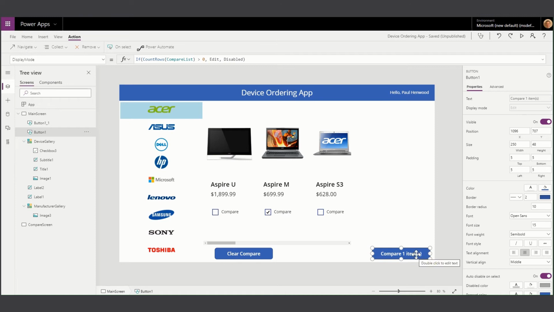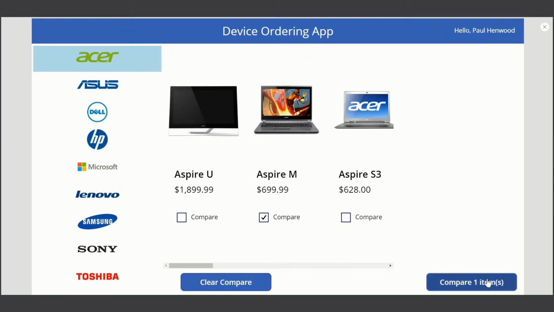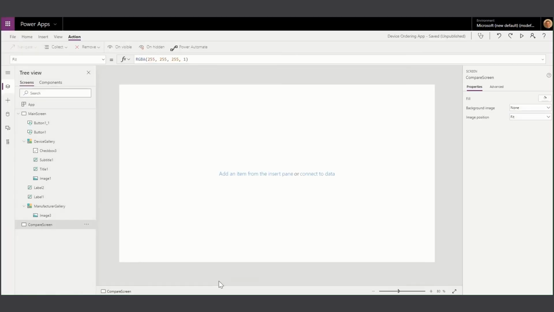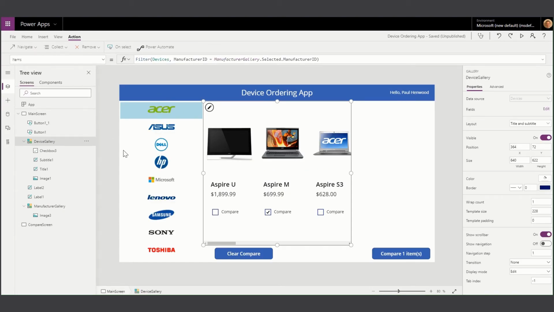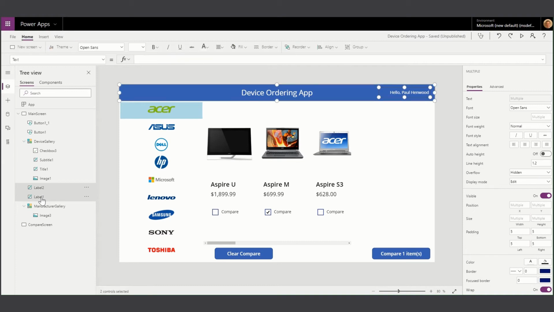I can now test this by going into the preview and clicking on the button, and I can see at the moment I haven't built anything on this comparison page, so it's blank. I can now build this compare page by starting to copy items from this initial device gallery page. So I can select my labels that I currently have.